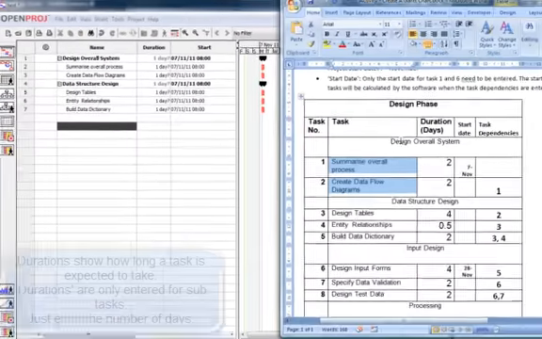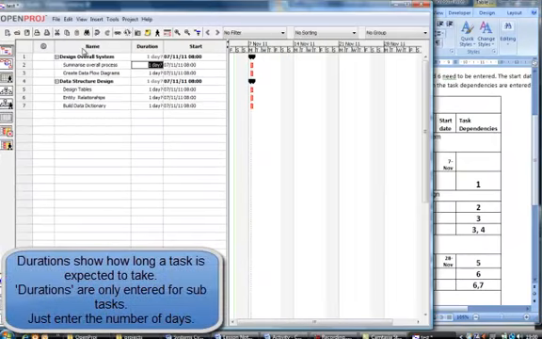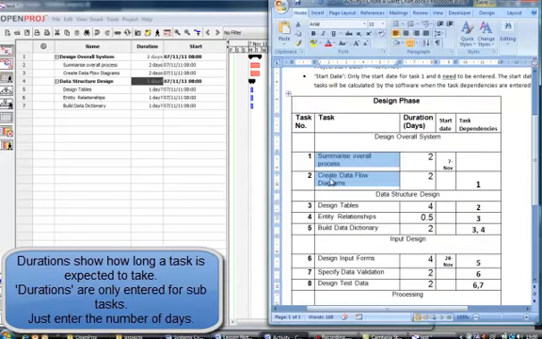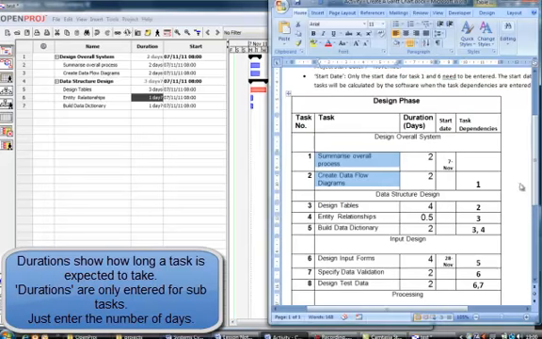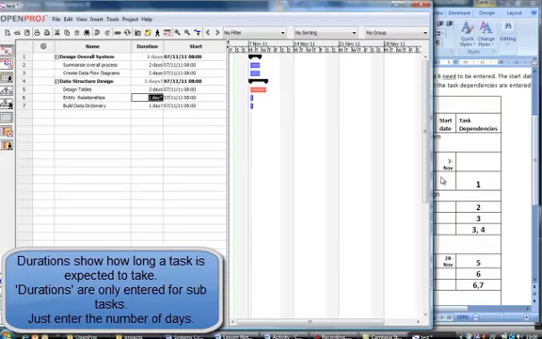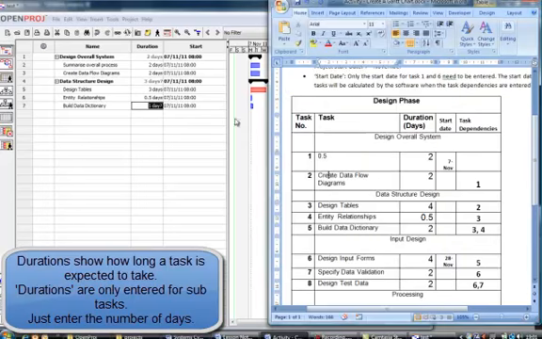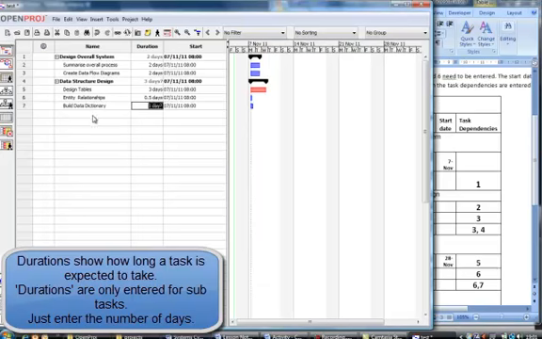Then we're going to enter some durations. So the first task here is 2 days and the next one's 2 days, so you just enter the number 2. Design tables is 4, enter a 4, entity relationships is 0.5, half a day, and the last one is 2 days. So we've entered all our durations.